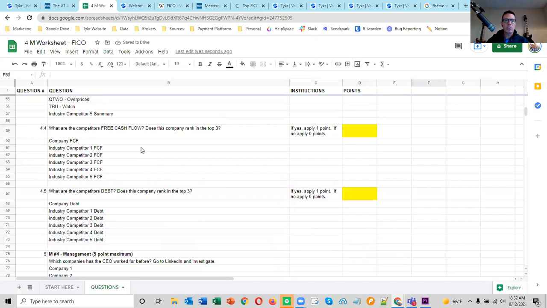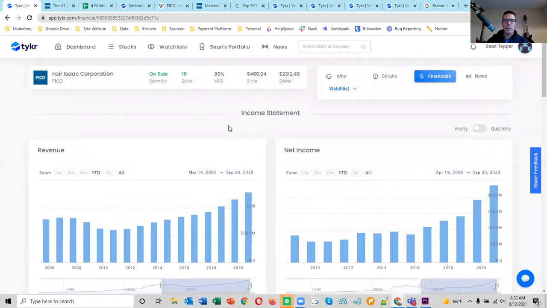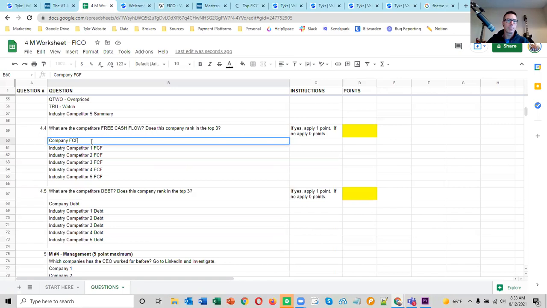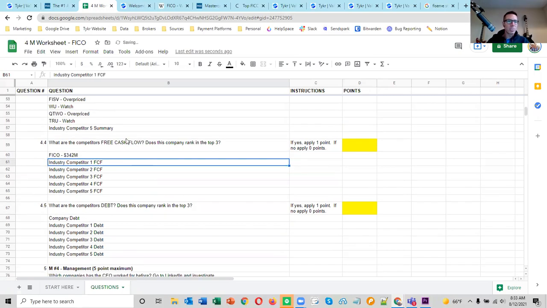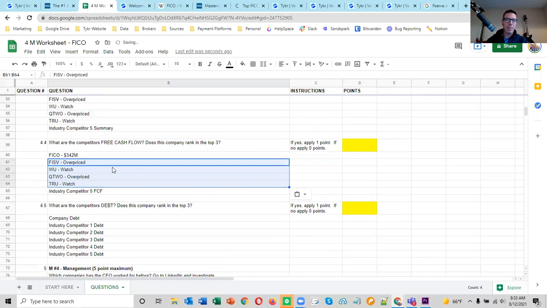Okay, now what we want to do is we would just want to get a good idea of what the free cash flow and the debt looks like. So let's jump back to, we've got FICO here. Most recent free cash flow, $342 million. And let's break down the list here. We'll just copy paste again. I can't wait for this to be automated within Tykr, but for now we'll have to use Excel.